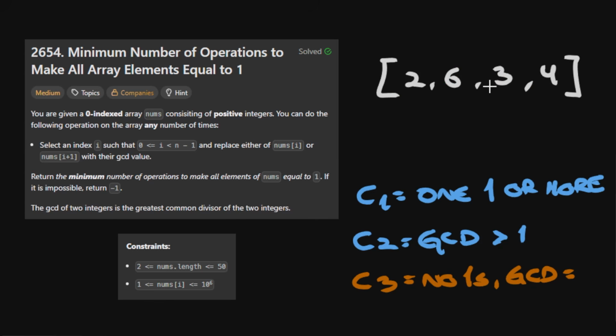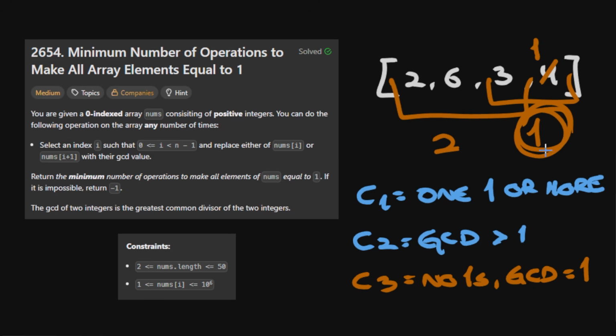Now, if we take these 2 elements instead, the GCD of these 2 is 1, so we can replace this with 1. Here we get a 1 in 1 operation, and here we get 1 in 2 operations. So this is more efficient, and actually we are looking for the smallest subarray with a GCD equal to 1. That's why this is more efficient, because this subarray has only 2 elements and this one has 3 elements, okay?